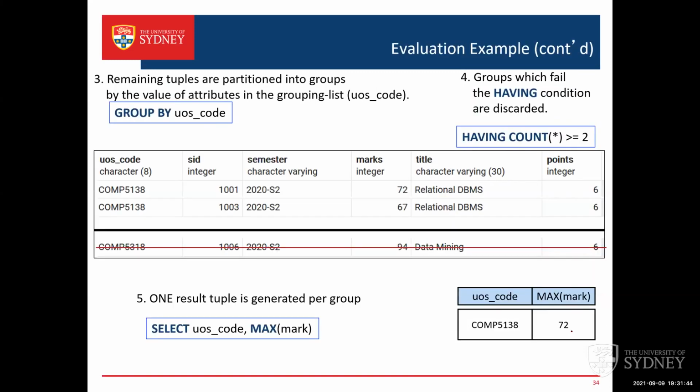Does that make sense, this whole process? Any questions? Anyone? If you understand the whole process, query writing will be easy.